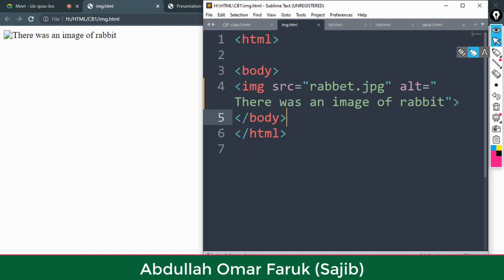So this could be a very good idea, to describe what type of image was there if the browser fails to load it. But what will happen if I give the exact name? Use your brain, please. What will happen if I write the exact name? This is rabbit.jpg, and I also use the alt attribute. So what will be the result? Will we see the picture or the sentence inside the alt attribute?